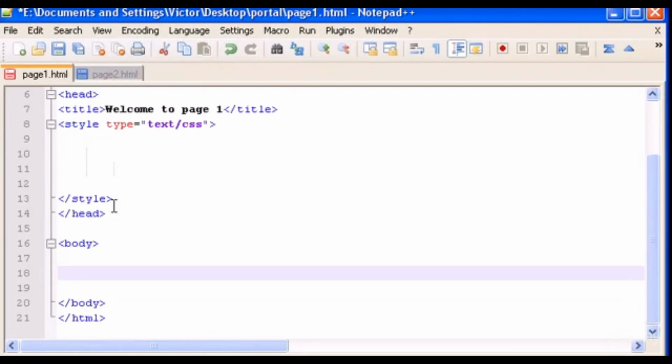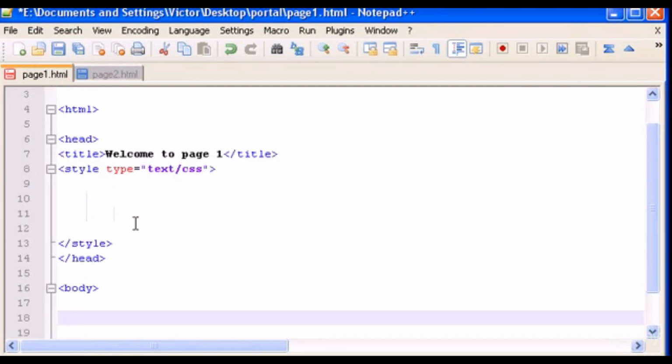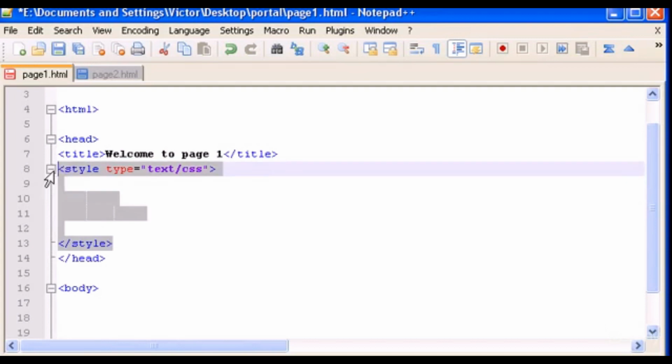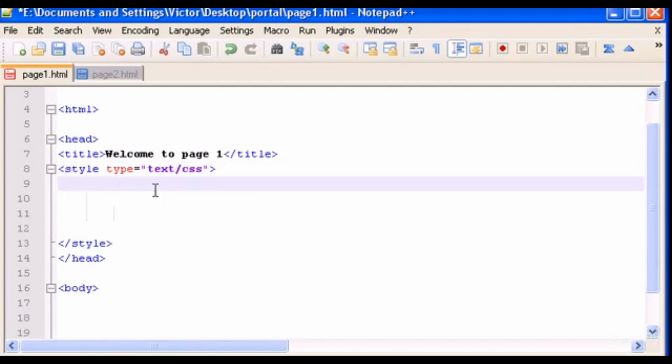You can delete all the code from the previous video tutorial. In this video, we are not going to use the CSS external file. So you can delete the link rel line of code, and you can type the style tag, because we're going to use the CSS code here in the page1.html file.